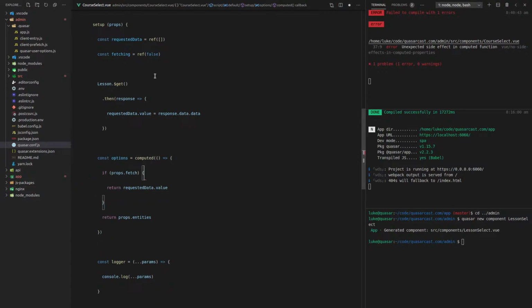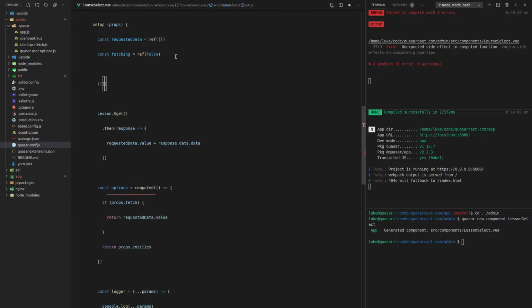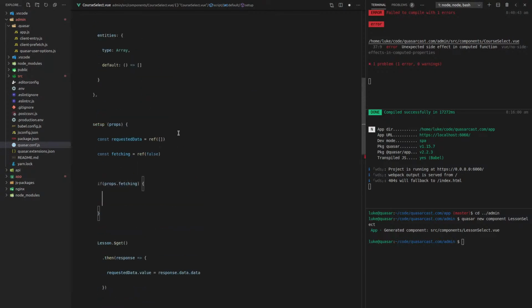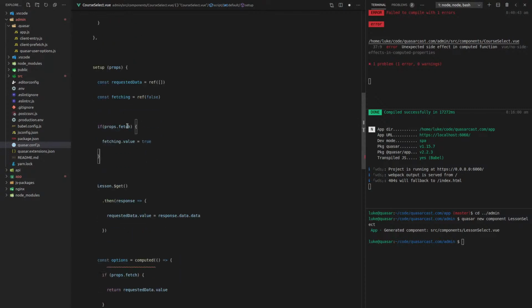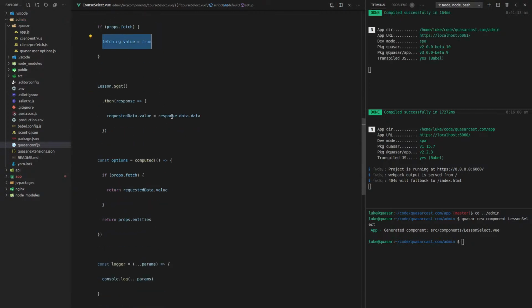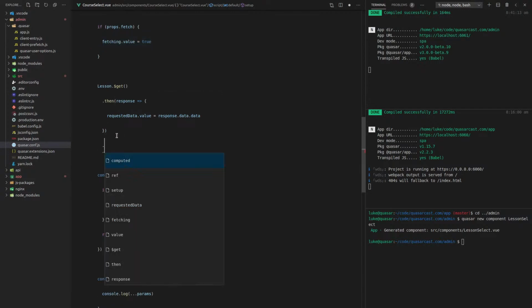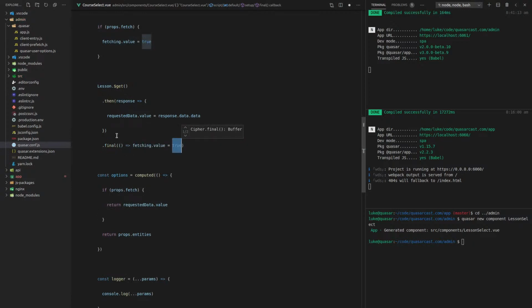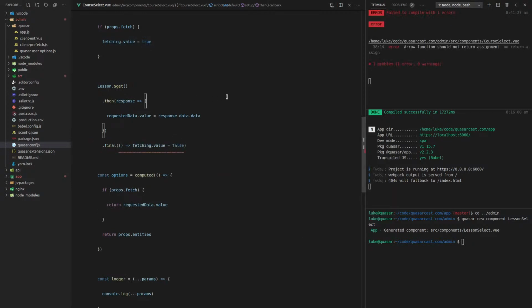So really what I want to do is kind of have an option up here and say if props.fetch, if the user is going to be fetching this data, then I want to set fetching equal to true. Okay, because if they pass the entities, we don't want to set that to true. All right, that looks good to me. Next, we want to be able to set it to false on finally. So dot finally, let's set fetching.value equal to false. I think that's everything that we want to do.